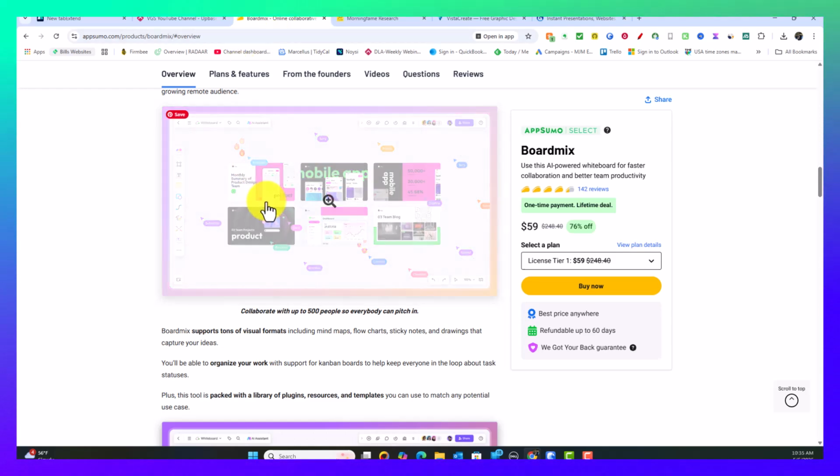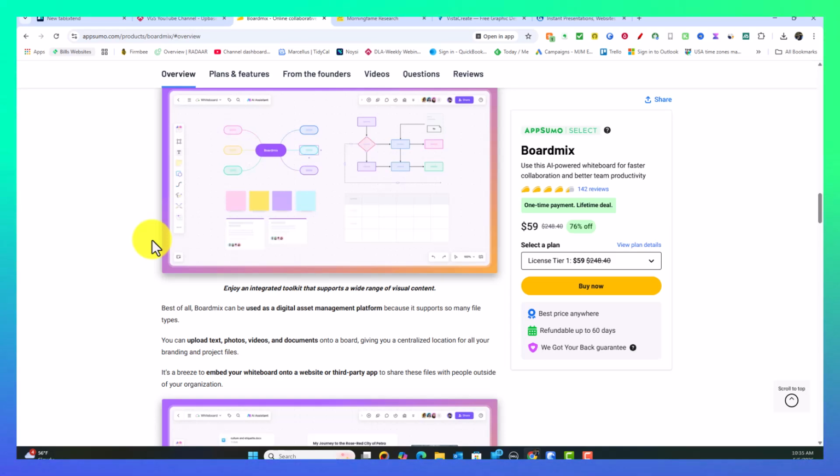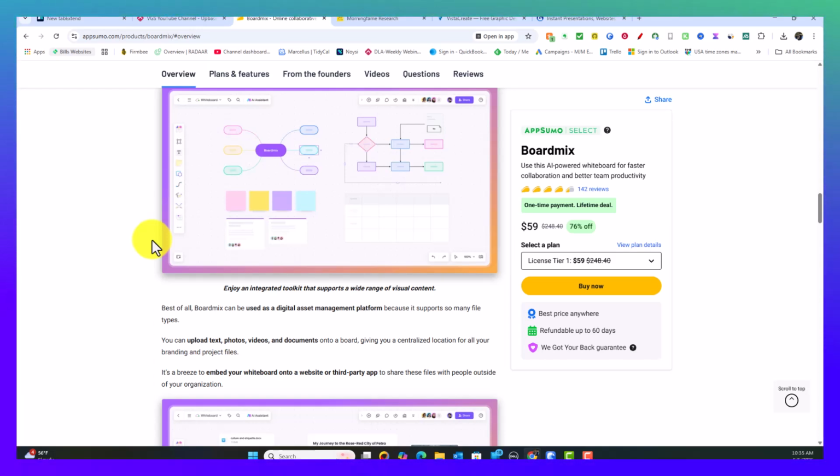Now Boardmix itself should give you a great tool to do all sorts of things. You can have calendars. There's so much to this tool. Whoever thought of this, you guys are something else. That's all I can say, because this thing does so much. You can upload text, videos, documents, whatever you can really do in Boardmix. So it's a really robust tool.